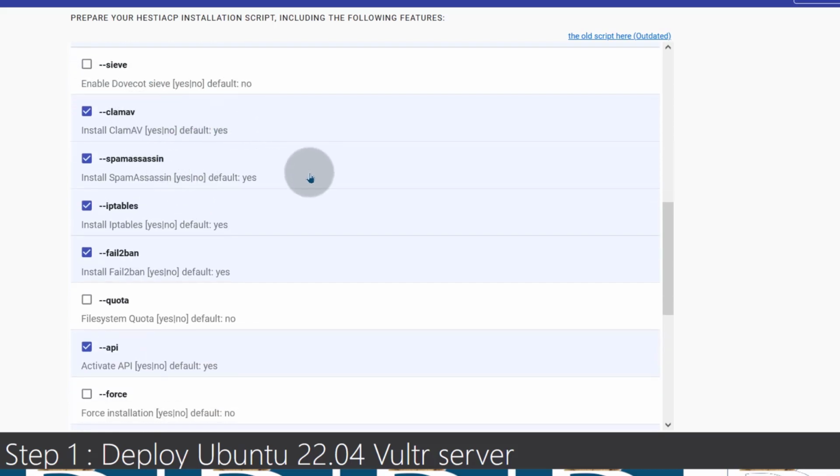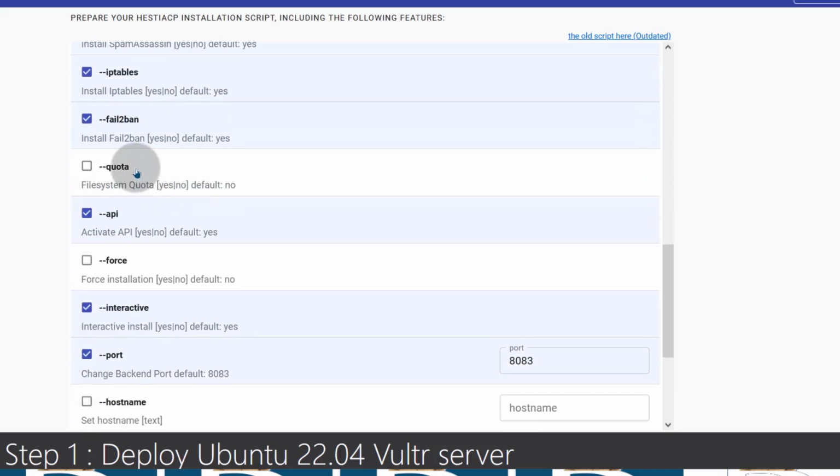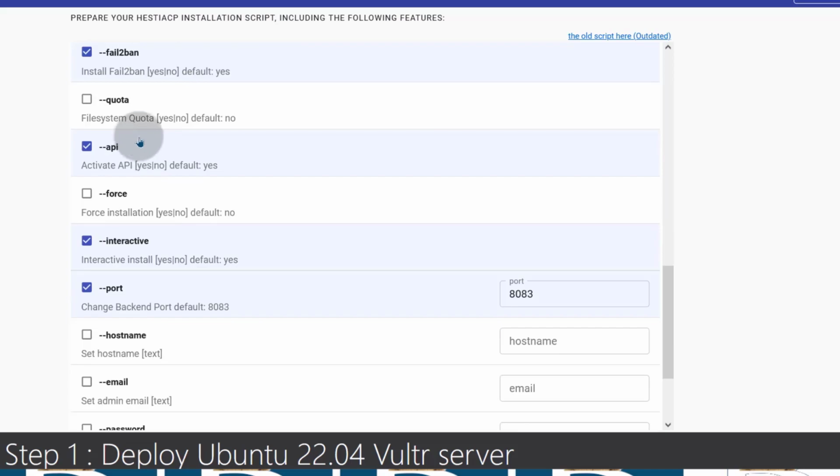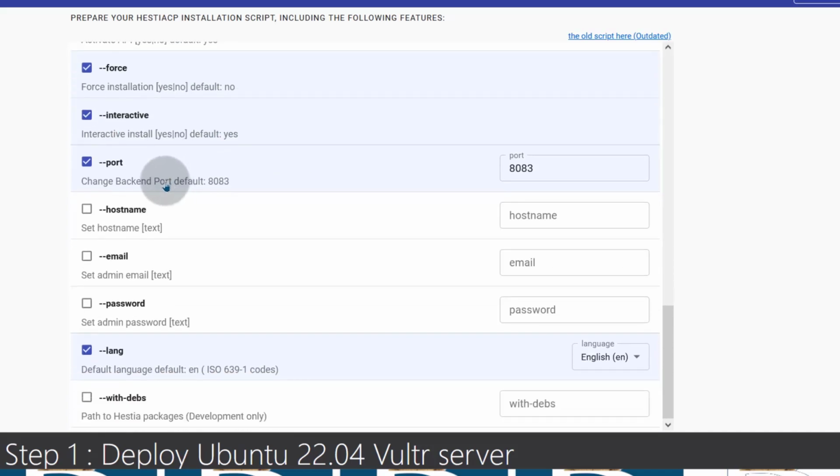ClamAV, I will install that. SpamAssassin, I'll leave that. iptables, of course. Fail2ban, definitely you need this. And then Quota, no, I don't need that. I'm just going to leave it out. You can activate the HestiaCP API. I will not activate it. Force, I want to force the installation. If there's any error, force the installation. Interactive, definitely ask me what I need.